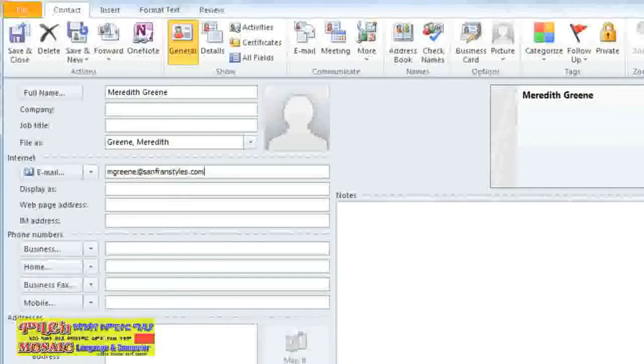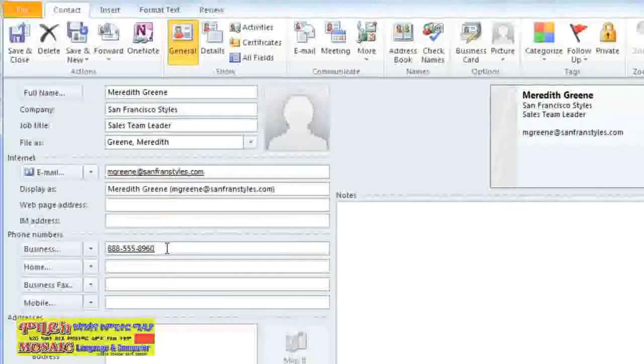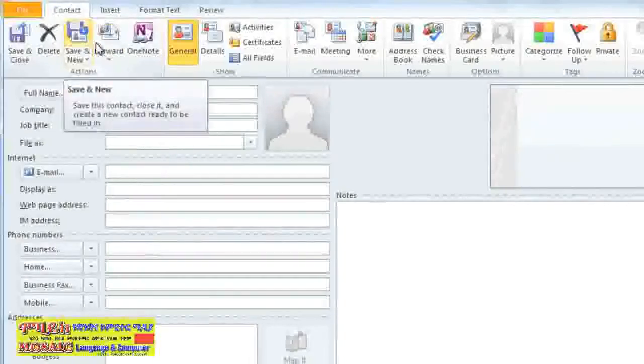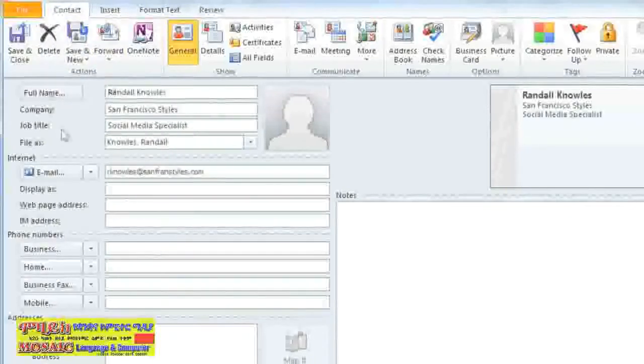If you're mainly using Outlook for email, then this is all of the information that you really need. But if you want, you can fill in the other info such as the company, job title, and phone number. When you're done, you can either click Save and Close or Save and New if you'd like to add another contact. I've added all of the contacts I need right now, so I'm going to click Save and Close.